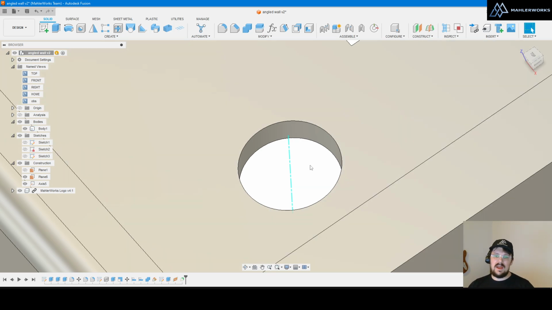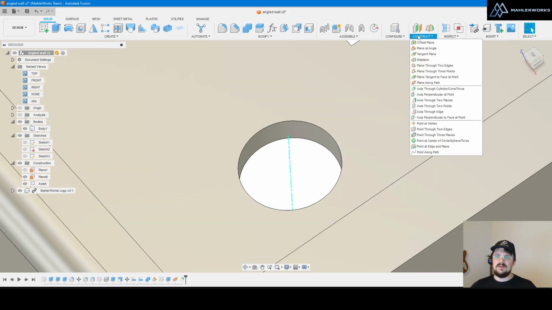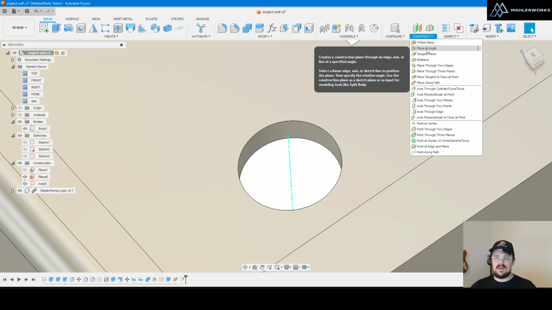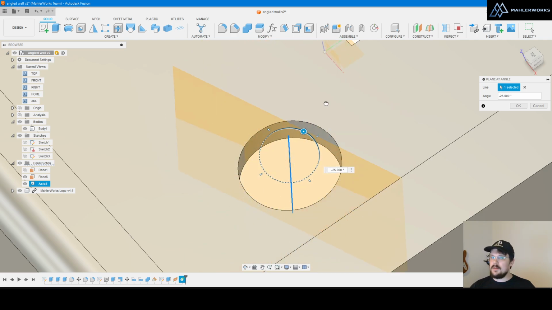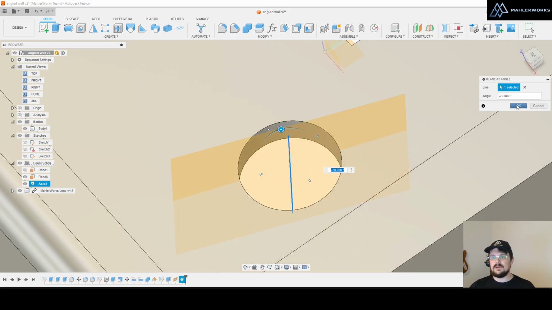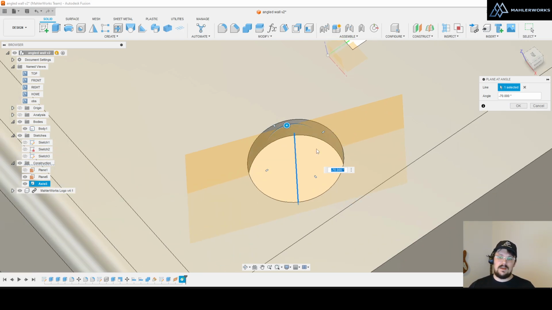So what we have to do now that we have our axis is construct a plane at angle. This is the easiest way to do this, in my opinion. Plane at angle. I'm going to click my axis, and the angle does not matter. It doesn't matter at all. It can be anything. But plane at angle is the easiest way to get a plane crossing through this axis.